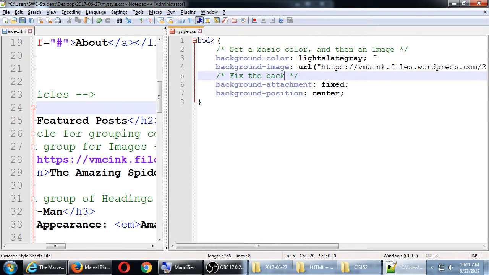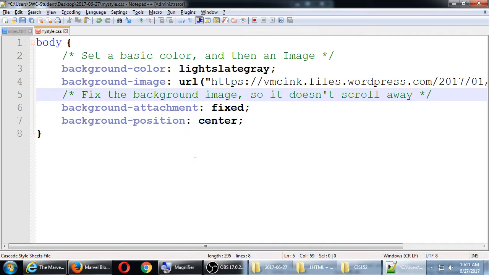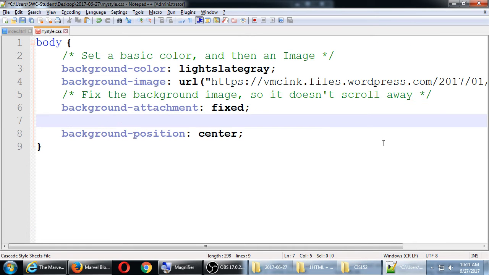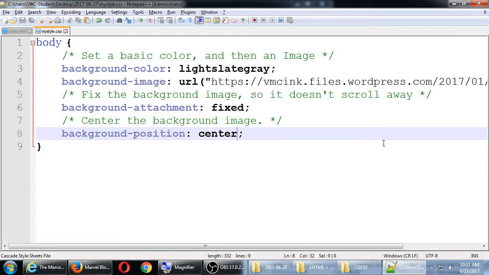Fix the background image so it doesn't scroll away. Center the background image. This background position could actually be changed a little bit. We can put values here. This is centering it exactly where we want, in the center of the design, whatever values that is.